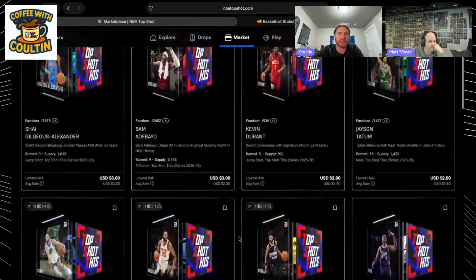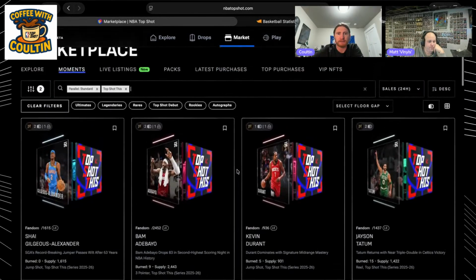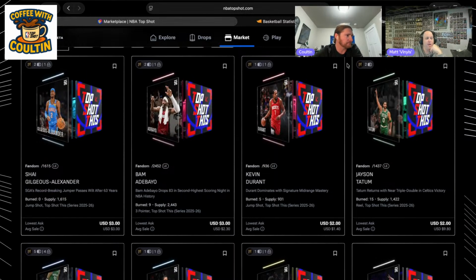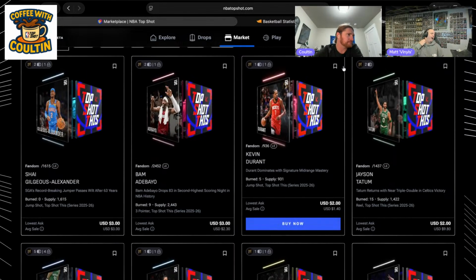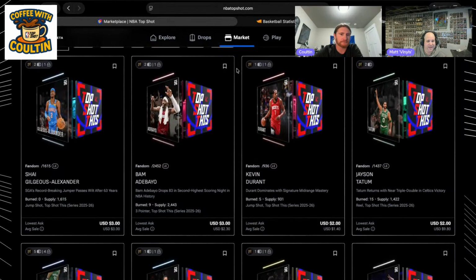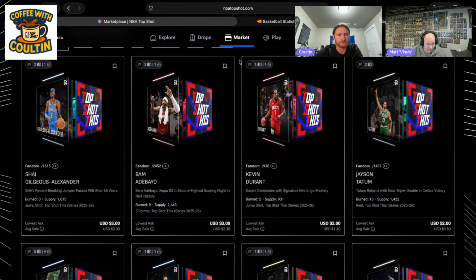Was there ever discussion about capping the amount that could be minted? So we do have a cap on every one of these. It's technically 9999. No Top Shot disc can go above that. In practice, it hasn't gone anywhere near that high.